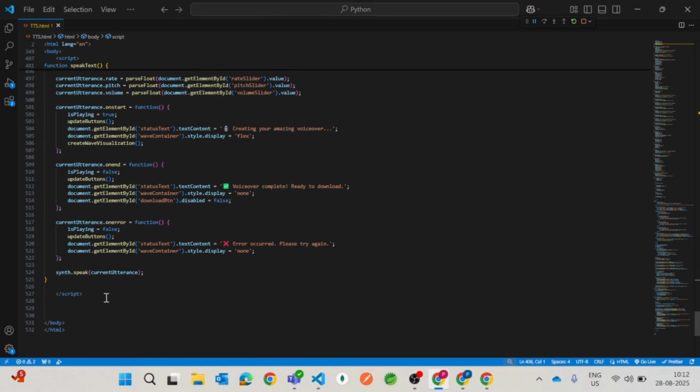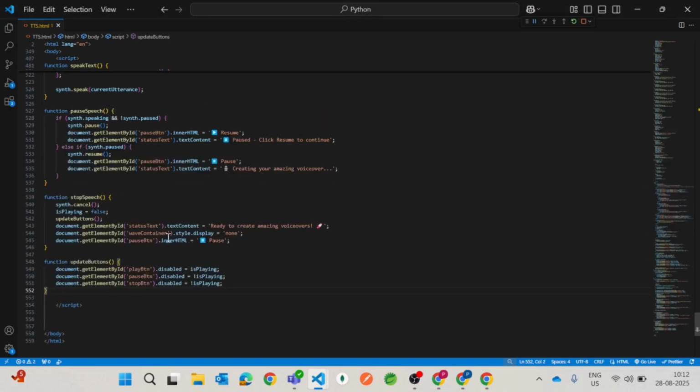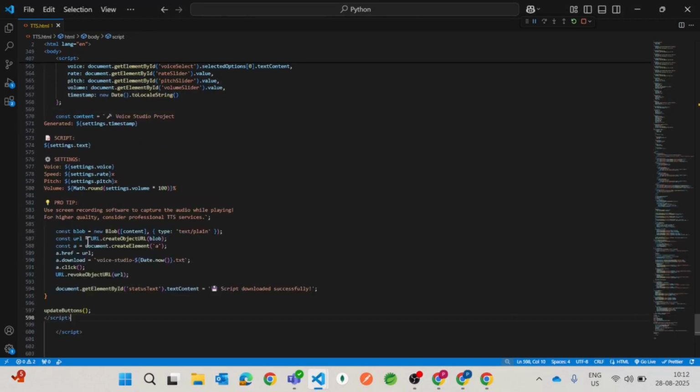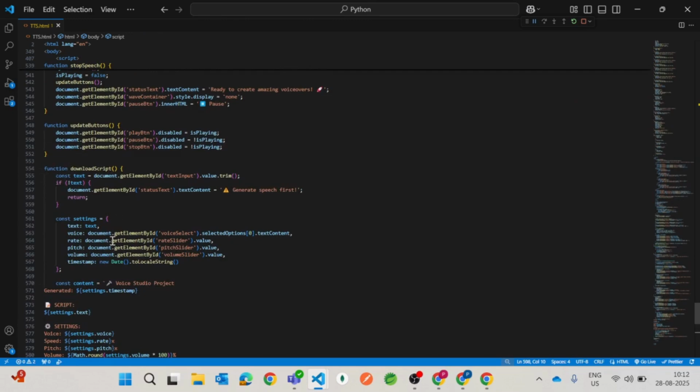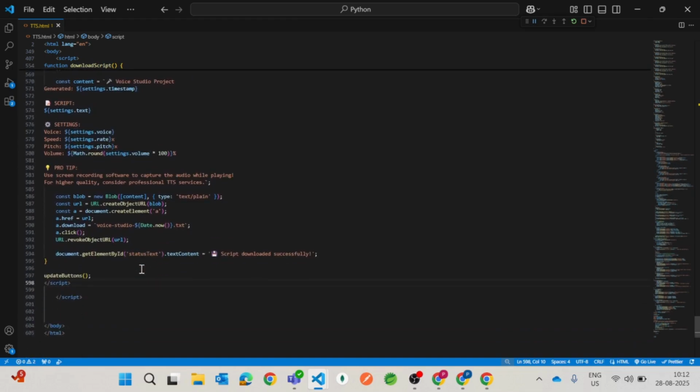Next we have control functions. So pause, play, stop and update. We have these control functions. So we are going with that. So we have function pause, stop, and we have resume. So for that we are writing this code, and we have download functionality for downloading the script. Whatever you have typed, it will be downloaded in .txt form. So this is what we have done. Once you are done with this, just save, reload, come here.